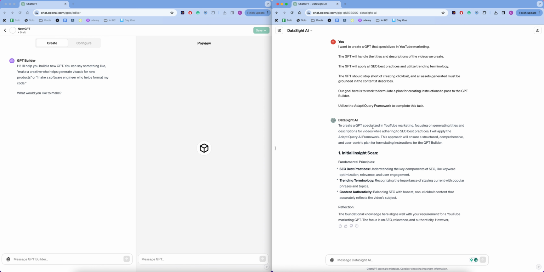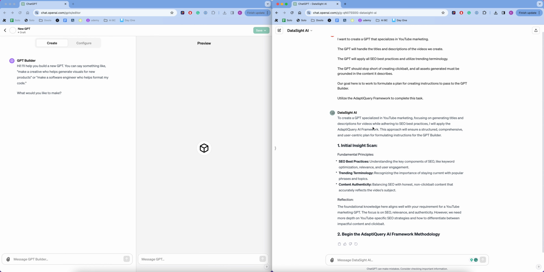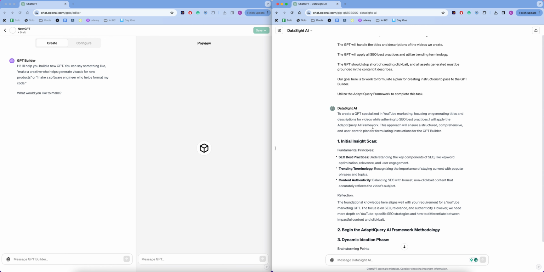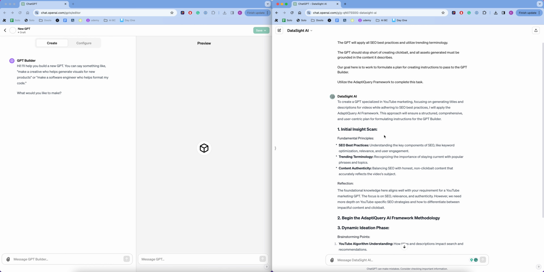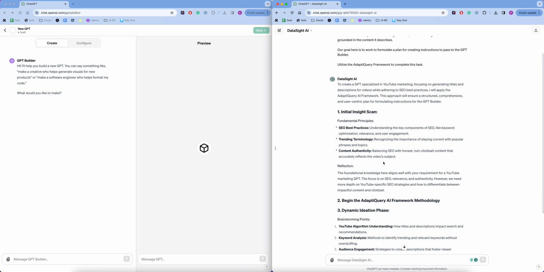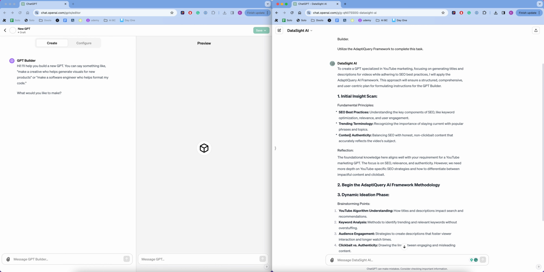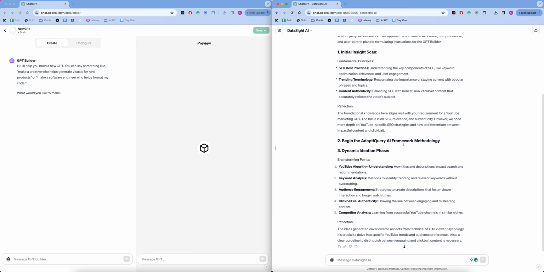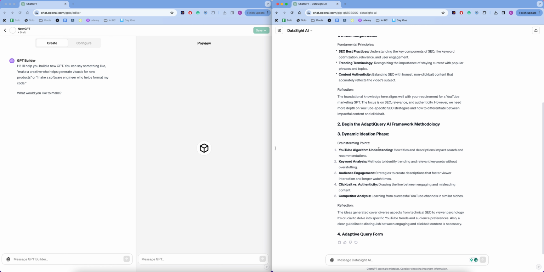So to create a GPT specialized in YouTube marketing, focusing on generating titles and descriptions for videos while adhering to SEO best practices, I'll apply the Adapt Query AI framework. This approach will ensure a structured, comprehensive, and user-centric approach for formulating instructions for the GPT builder. Okay, so it's going to ask itself, what do I know? What do I need to know? Understand the key concepts of SEO. Perfect. Keyword optimization, relevance, user engagement, trending terminology. There we go. Content authenticity. Honest, non-clickbait content. Perfect. So now we're going to start brainstorming over here.